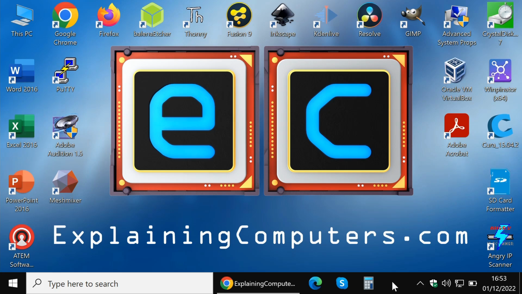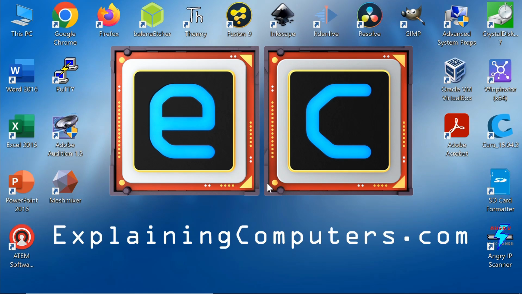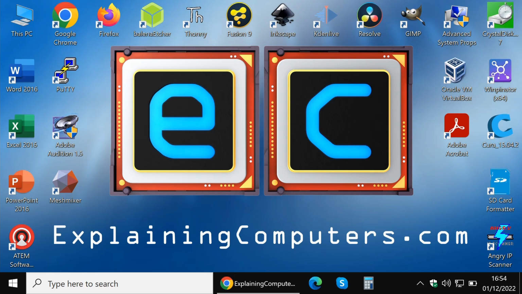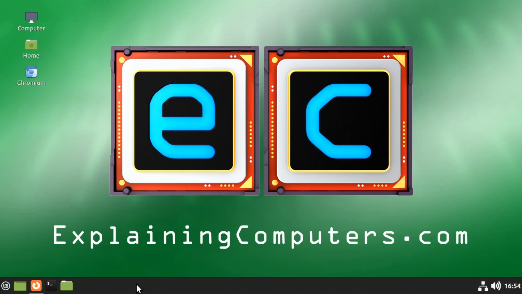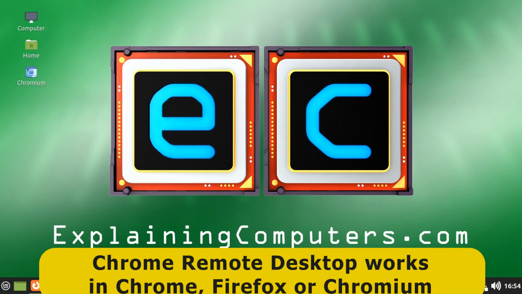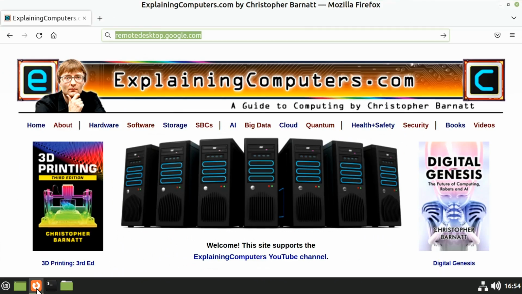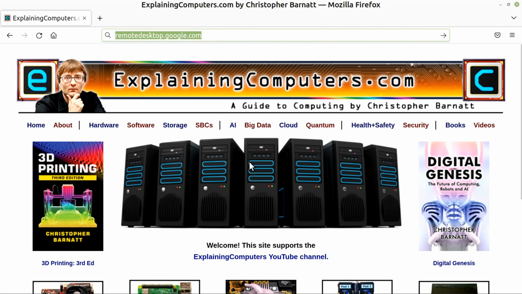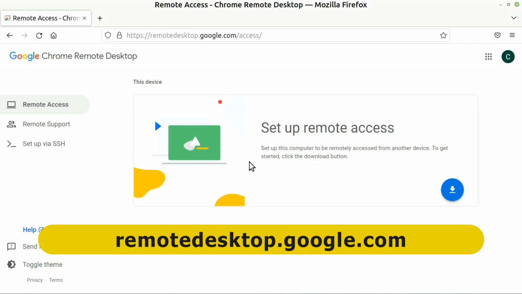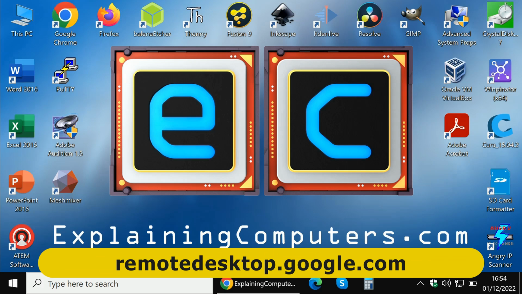Right, let's do a demonstration of the remote support option. Specifically, we're going to access this computer, which is my laptop running Windows 10, on this computer, which is running Linux Mint. And on each computer, we need to go to a web browser, which can be Chrome, Firefox or Chromium. And here in Linux Mint, we're going to use Firefox. And we're going to go to the web address remotedesktop.google.com.